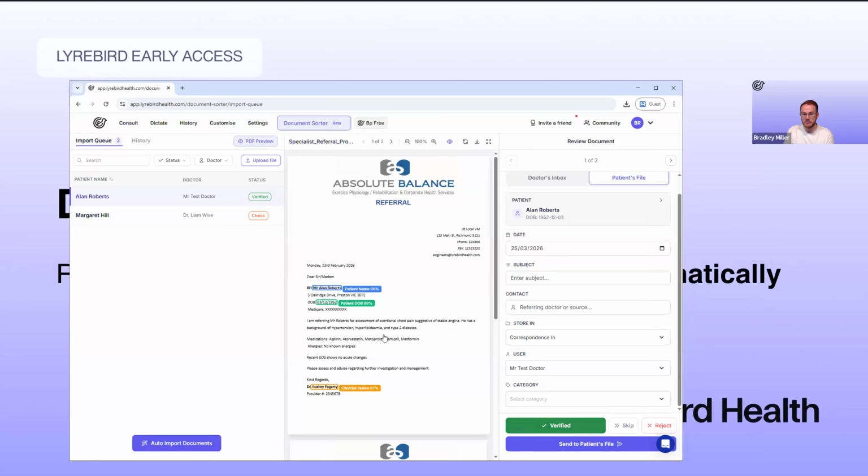This will then say it's been verified, as well as also in your left-hand side column here with uploads, it'll say verified. You can send these one by one in, but we do suggest verifying all and then doing auto import documents, which will push everything in at once. So for this one here, this will go into patient file for Alan.